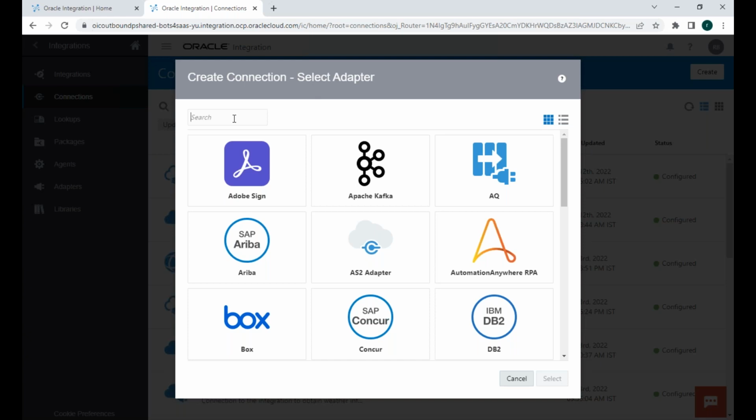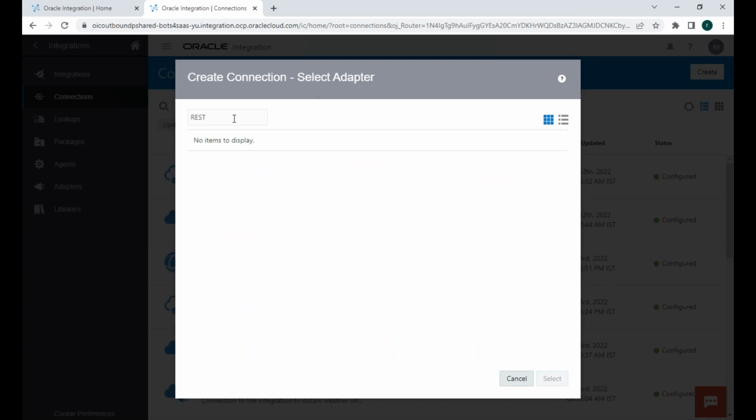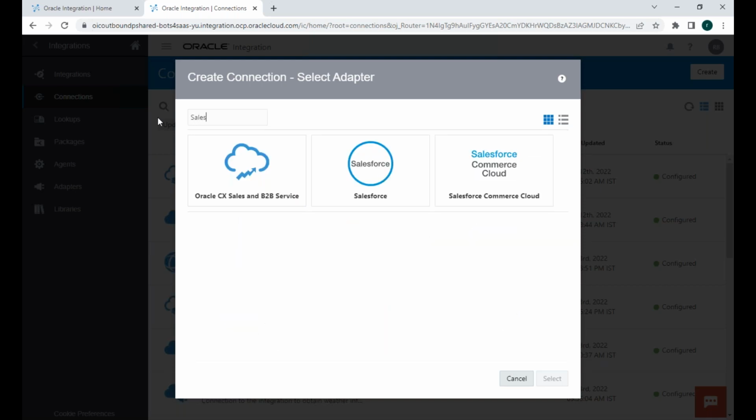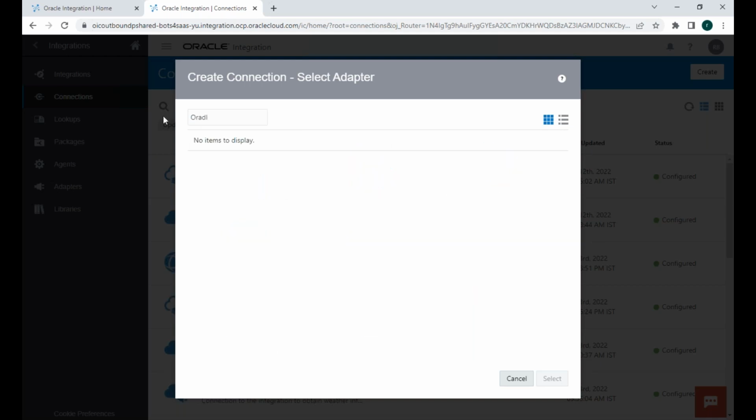So what you can do is make use of your REST or your SOAP services to connect your client's in-house third-party system using OIC. But let's take an example where your client has Salesforce. You can establish a Salesforce connection using a Salesforce adapter, and I will create a Salesforce connection over here by using the Salesforce adapter, and I'll also create one more connection to Oracle eBusiness Suite.